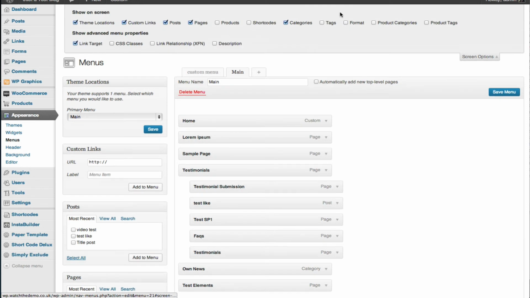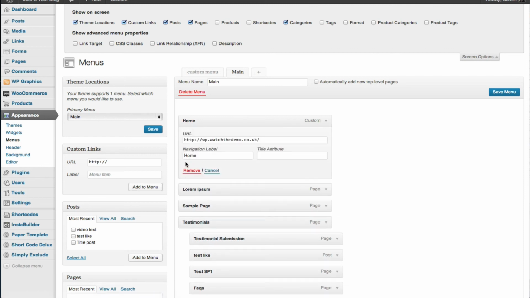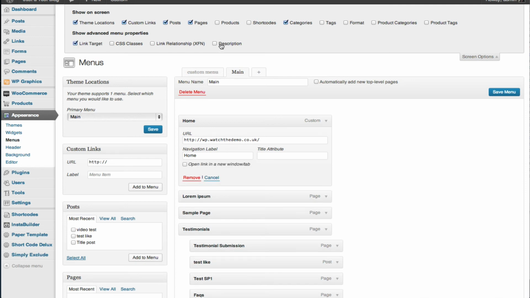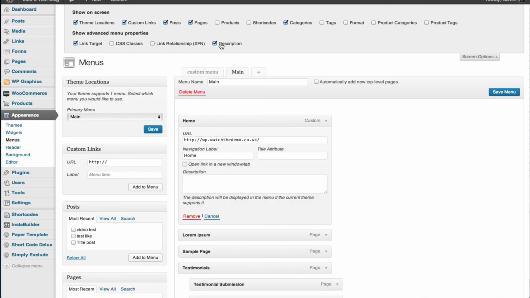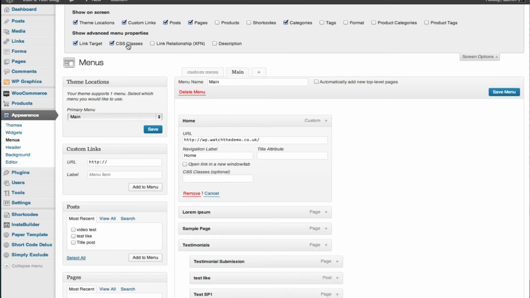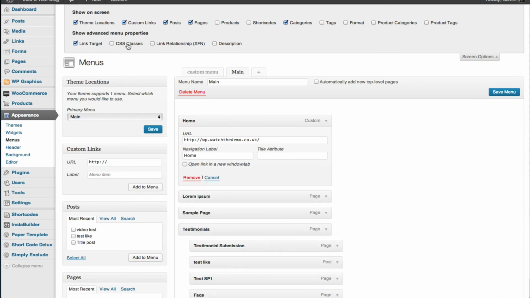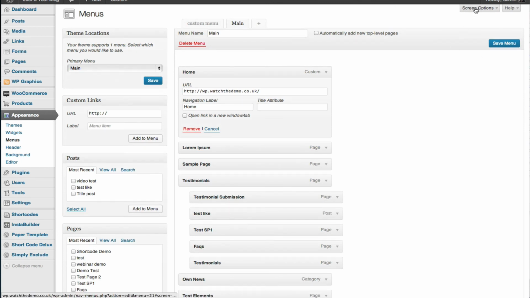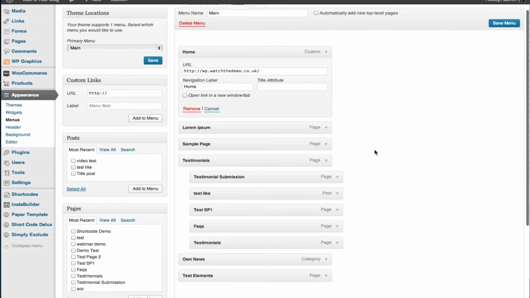The other options under screen options that we mentioned before: that link target is the option to have whether it opens in another window or not. So you can see it changing. The other thing that's useful is some themes have an ability to add a description, so you have a short menu name and a small description appearing underneath. If you're doing some styling, you may well need that option. Again, your theme will tell you whether you need it or not. But that's where they're hidden, under that little secret screen options page.